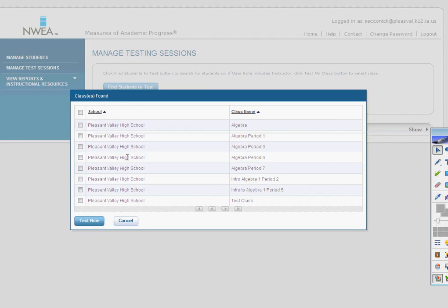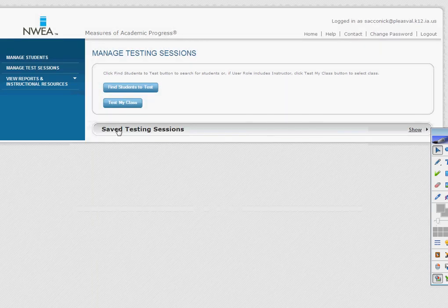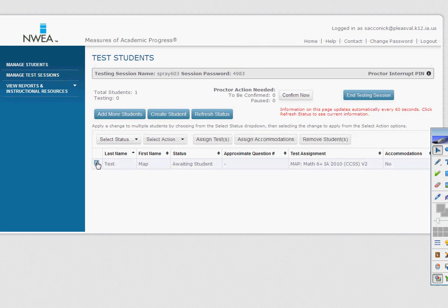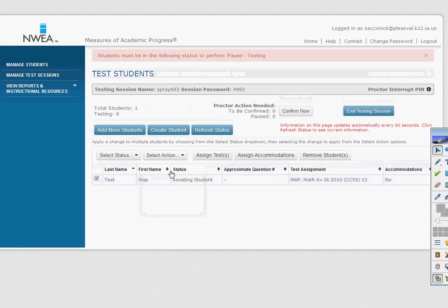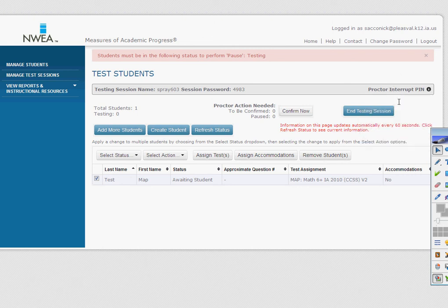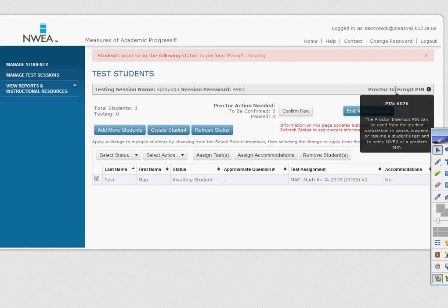If testing is currently taking place, you may pause any student's test. For instance, if they have to leave to use the restroom, you may click on that student and select an action to pause. If you want to interrupt a session, it might be important to use the proctor PIN number that is located up here at the top of your testing session.